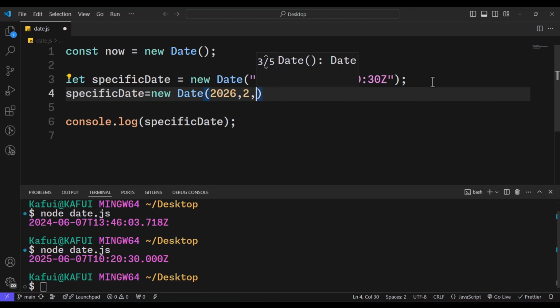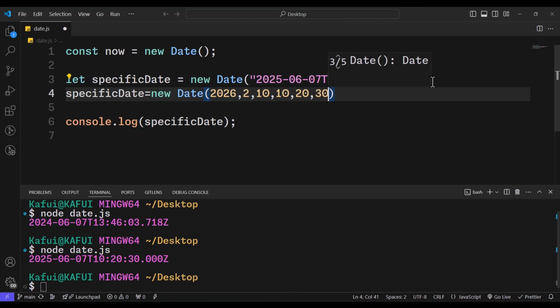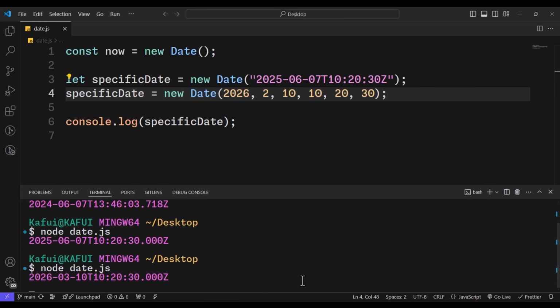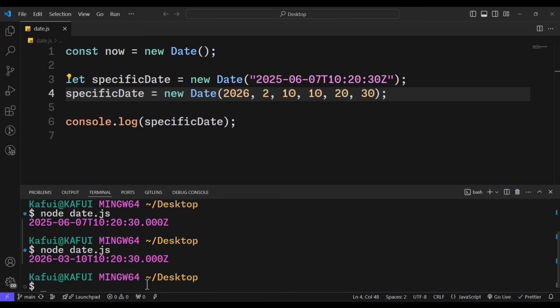Then the day, so let me put 10 there, then comma, the hour, comma, the minute, and then the seconds. And save. When I go ahead and run my file, we get the same result. So this is how you can specify your own date.